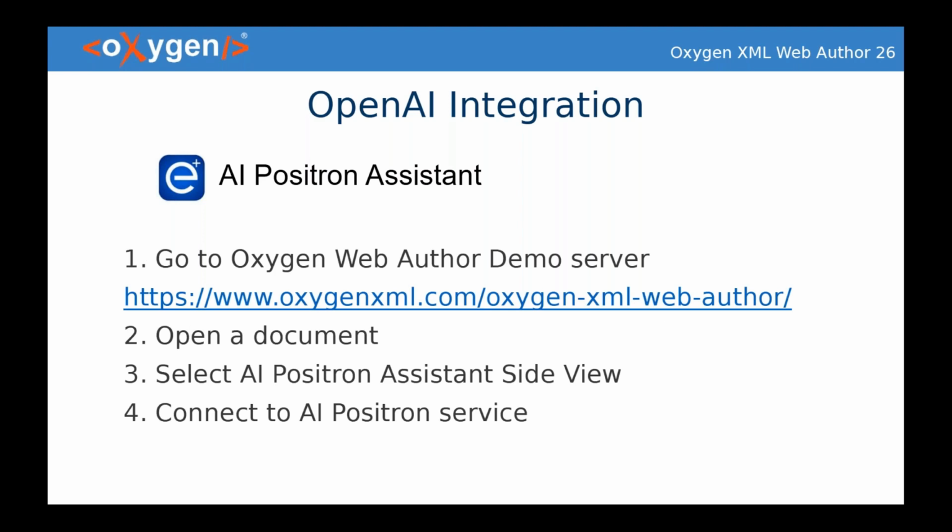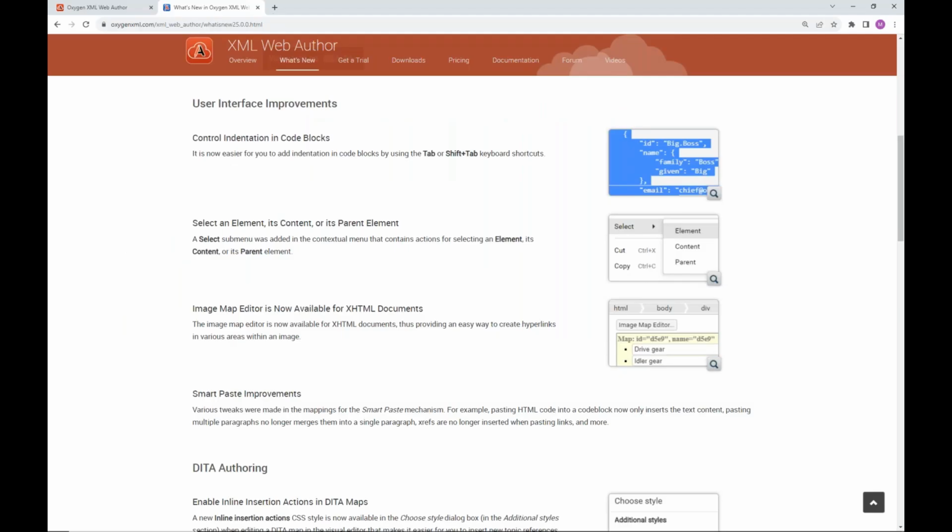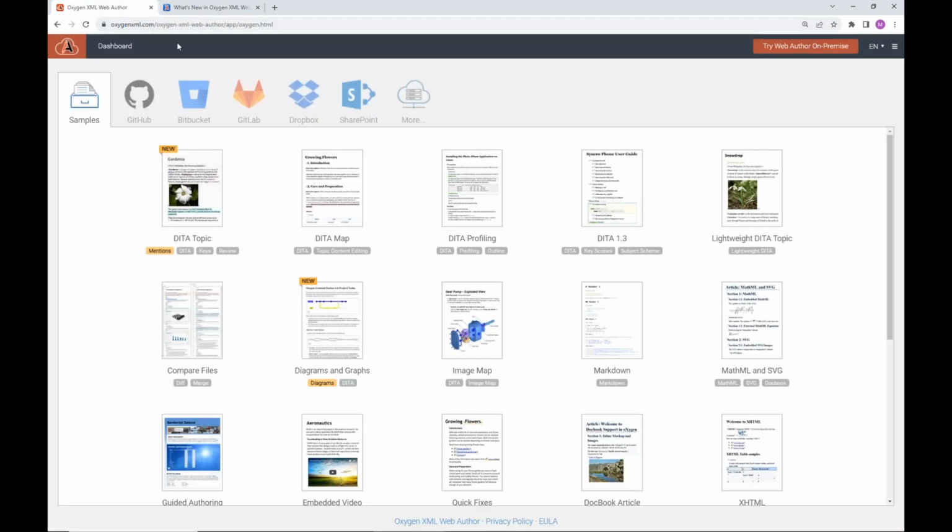So how can you use the AI Positron Assistant right now? You can go to our Web Author demo server, open a document, select the AI Positron Assistant side view, and then connect to the AI Positron service to interact with the AI service. I will go now to our demo server, and I will choose one of the samples from the dashboard, the one called diagrams and graphs.